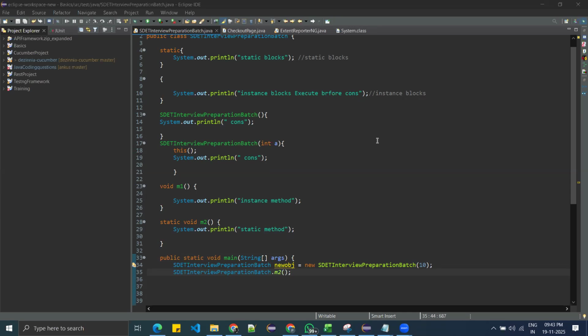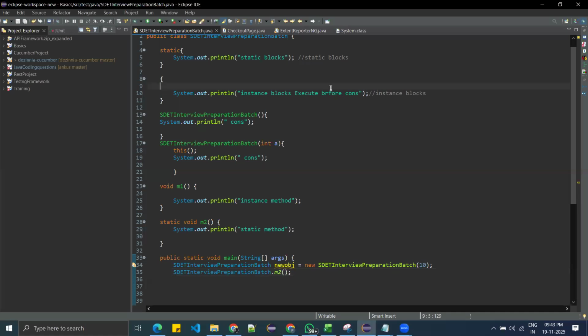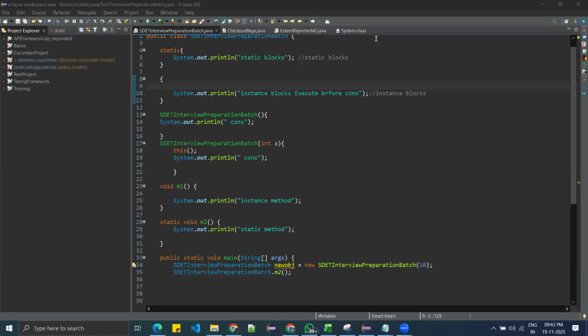Naresh: First the static block will execute when the class is loaded. Then when the object is created, the instance block will be executed. After that, we are calling the constructor. It will go to the int a constructor, but there we are calling this, so it will execute the first constructor and print cons, then print cons again in the second constructor. After that, we are calling the m2 static method, so the static method will print. It will not go to the instance method.